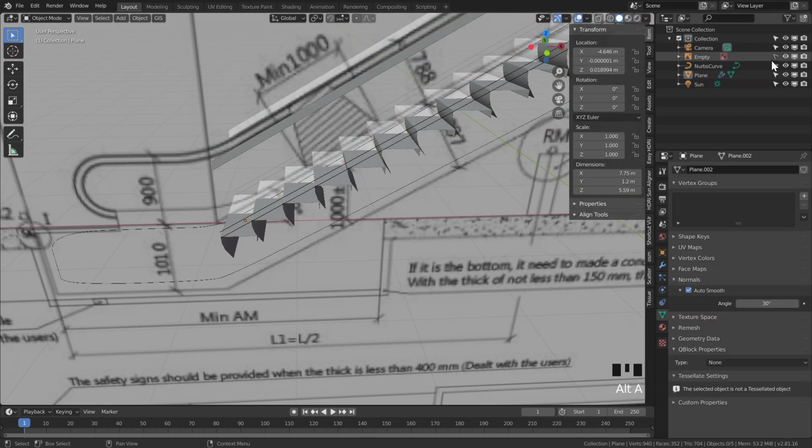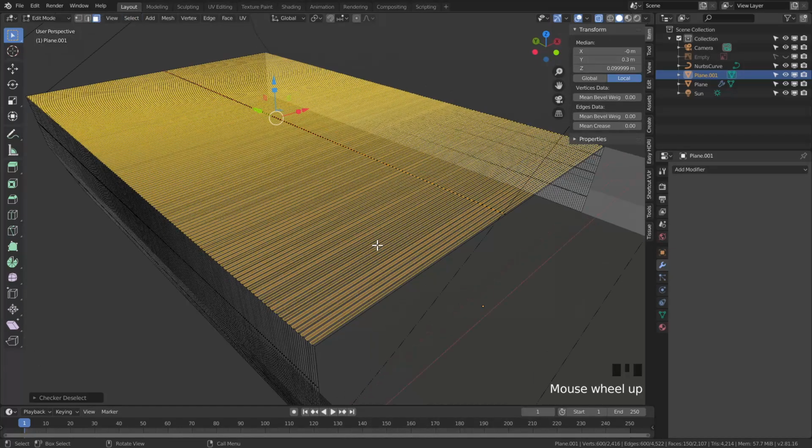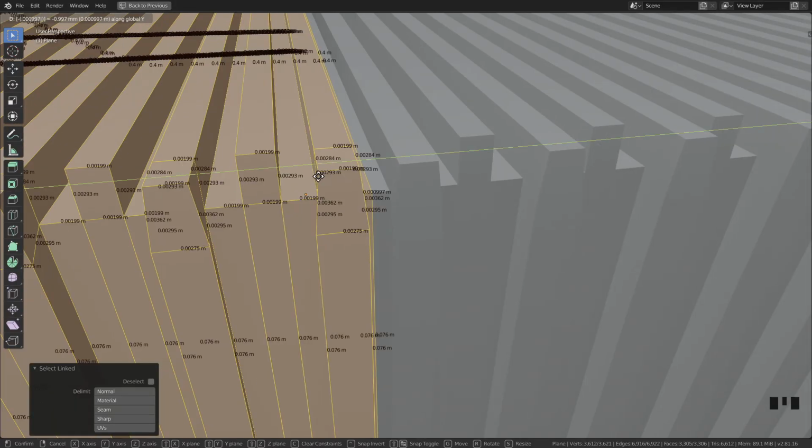We'll model one half and mirror it later. If you're modeling something for a close-up of one or two escalators, then the detail is indeed pretty important, so go crazy to get it to look right. Always keeping references in mind.